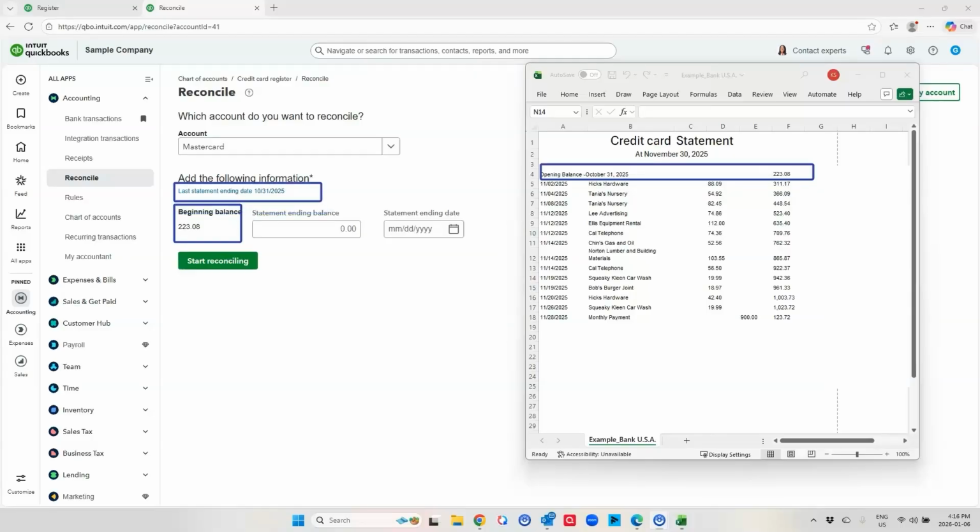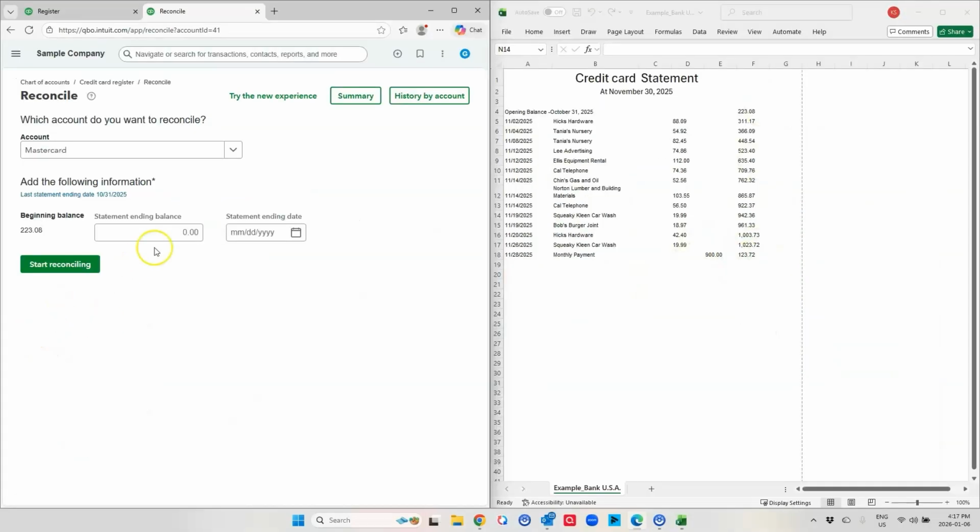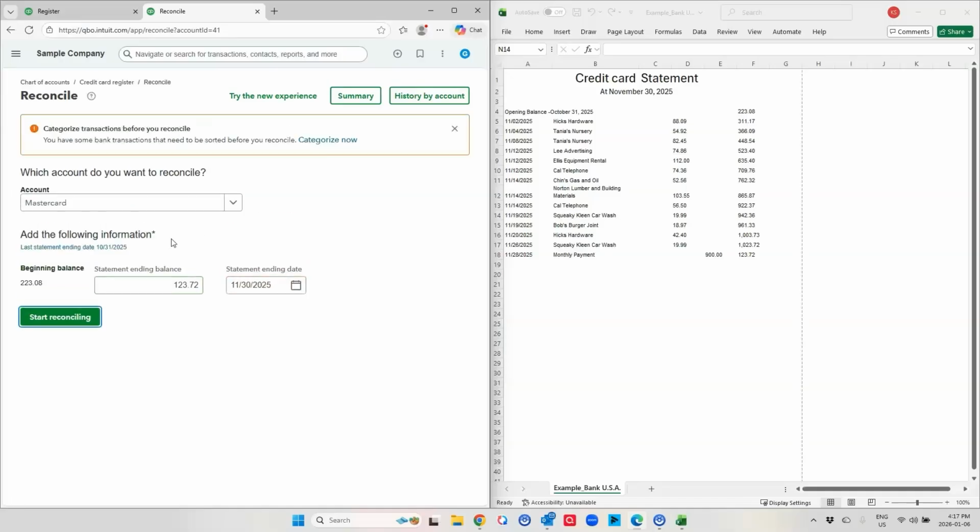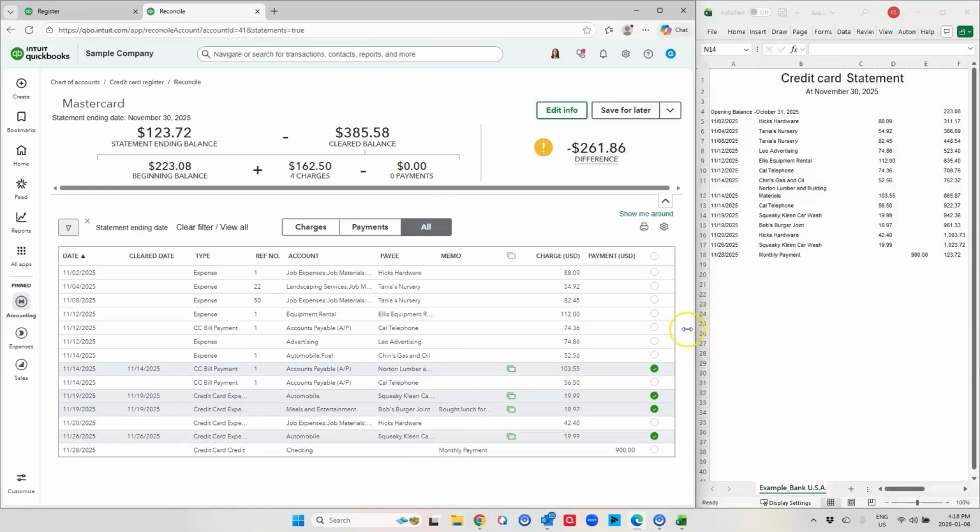Here we go, October 31st, beginning balance matches the amount that we have on our statement. So now we enter in the ending balance into QuickBooks and the date of our statement. Typically, a credit card statement is not going to be the end of the month, but for the sake of this exercise, we're going with November 30th. We click Start Reconciling. You can see that QuickBooks has decided to put green check marks alongside the transactions that came from the bank feed.